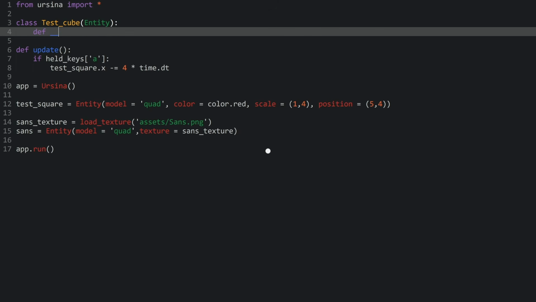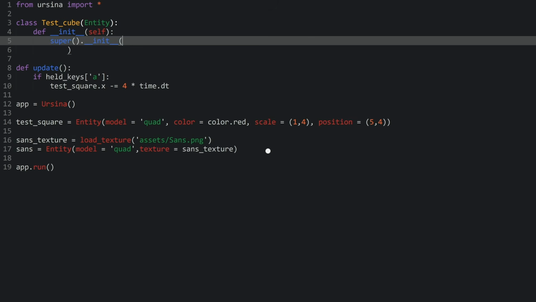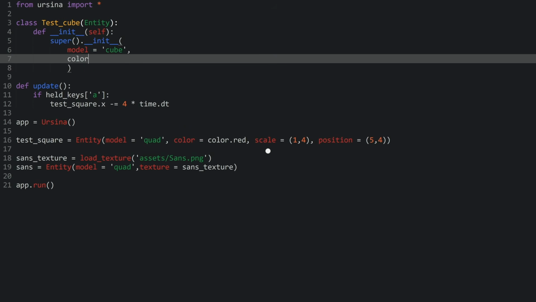And now in there, I want to create an init method. It needs self and nothing else. Or you could pass something in there, would be fine. And in there, I want my super method, and then the init. And now when I initiate the parent, I can specify a ton of different arguments. So in here, for example, I could create a model. For now, I want a cube. I could give it a color. Let's give it, let's say the color white, just for now.